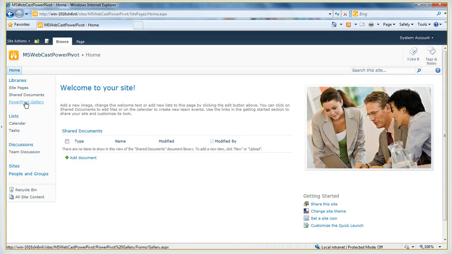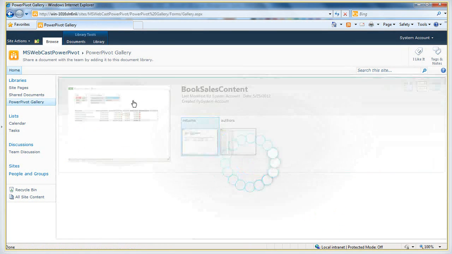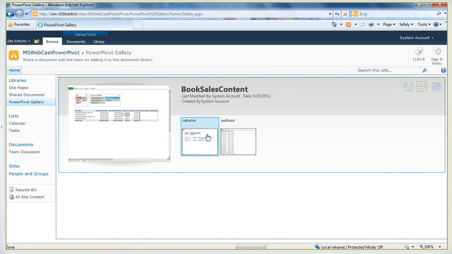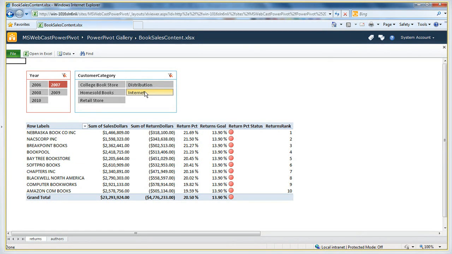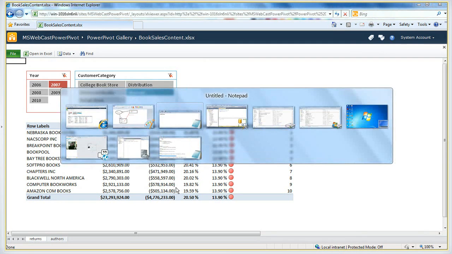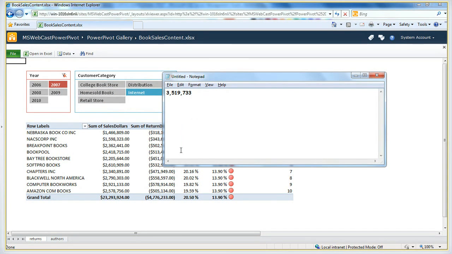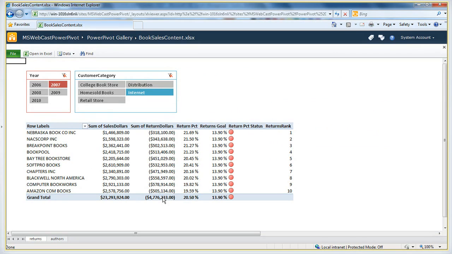Well, if I actually go back to the PowerPivot gallery and take a look at the data and take a look at the returns, and I'll go to 2007 for internet, which was the number that I'd written down. A while ago, what was the number that I had written down here? That was 3,519,000. It's now 4,776,000. So the return percentage has wound up going up because I increased the return dollars by adding more negative value to it. So that's how we set up a data refresh inside of PowerPivot.